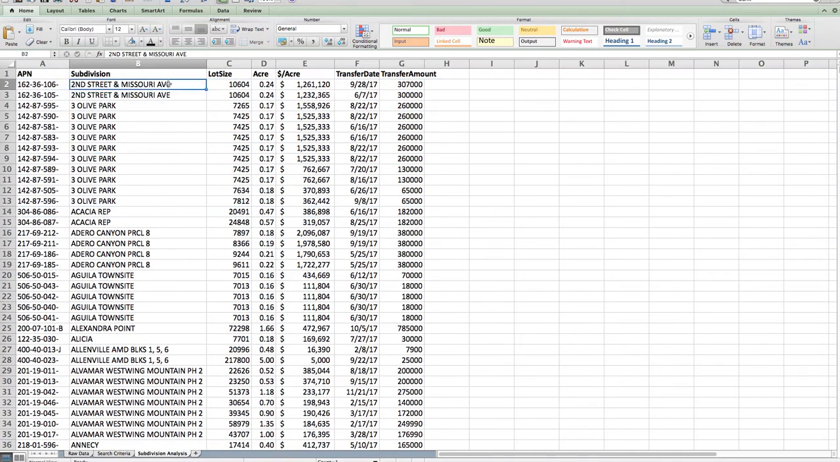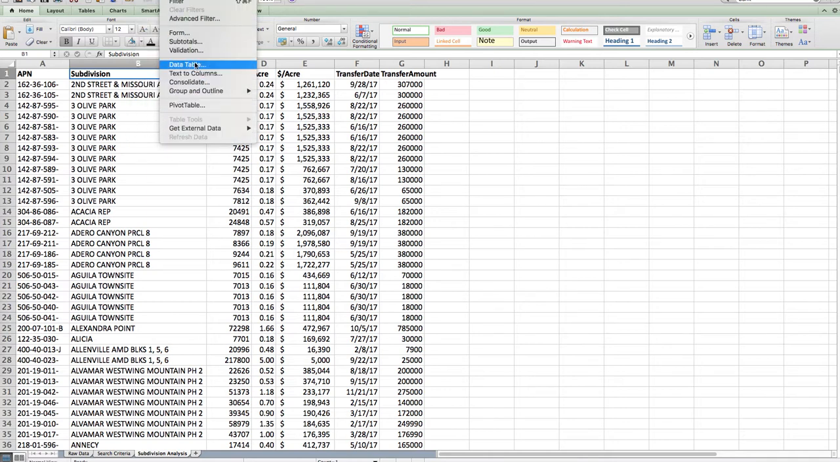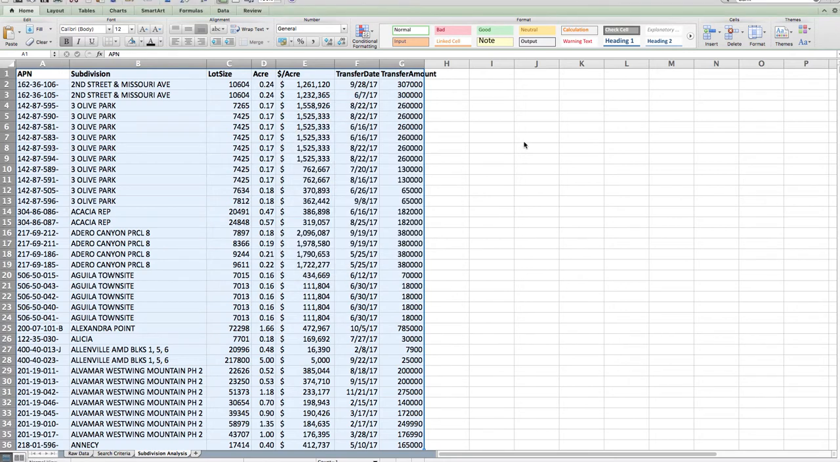But okay. And then to make it a little easier to look at, I will actually come up here to Tools. This is, I think, Excel 2010 for Mac. And come up here to Data and subtotal these. And at each change in subdivision, I will look at the average price per acre. And then I like to add a little page break between groups. And it'll subtotal these out for you to just make the data a little bit easier to see.